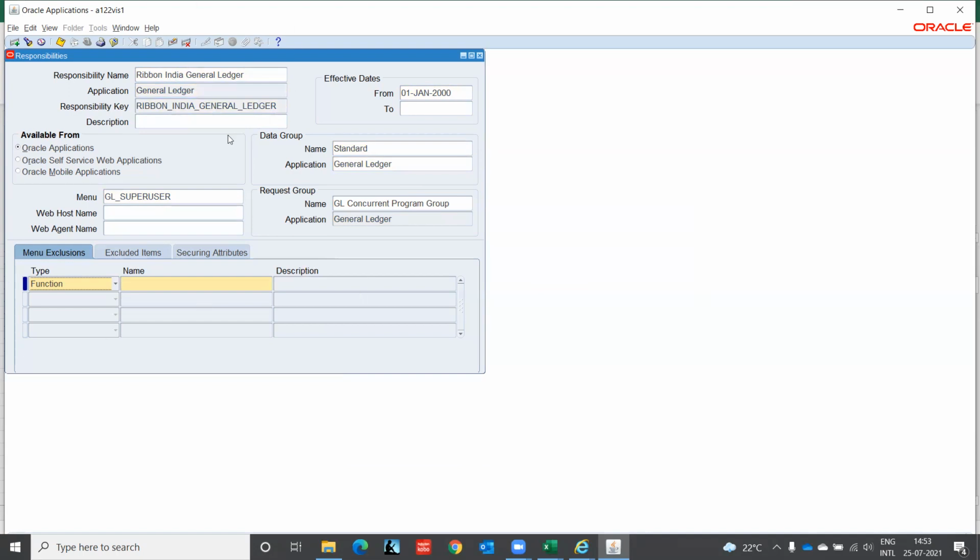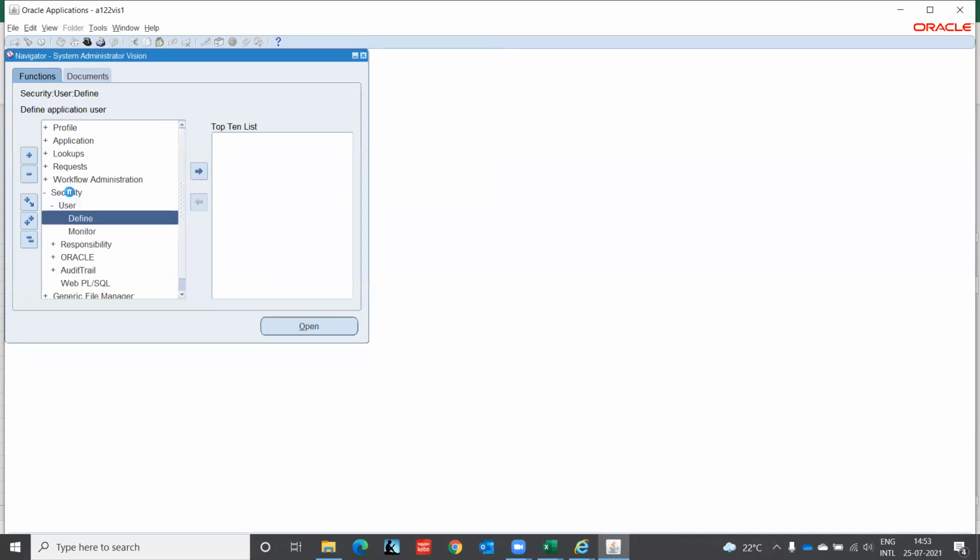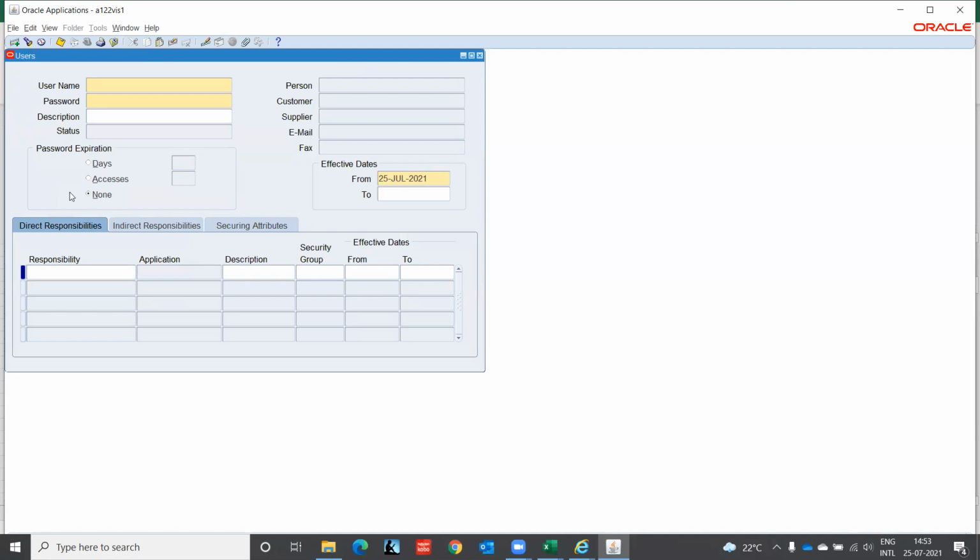These three responsibilities we assigned, we created. Now we will assign them to our user. Go to security. Okay, this is what I am explaining to you, a little bit of system administrator work, because the responsibility setup and all this will be predefined and already done by the system administrator.